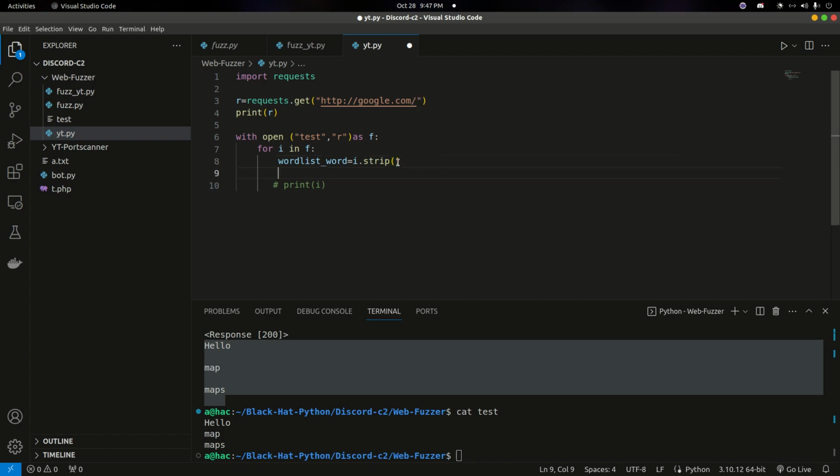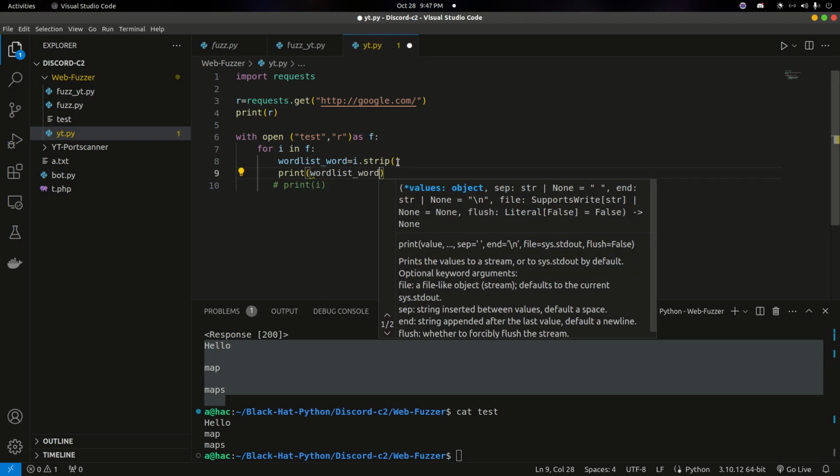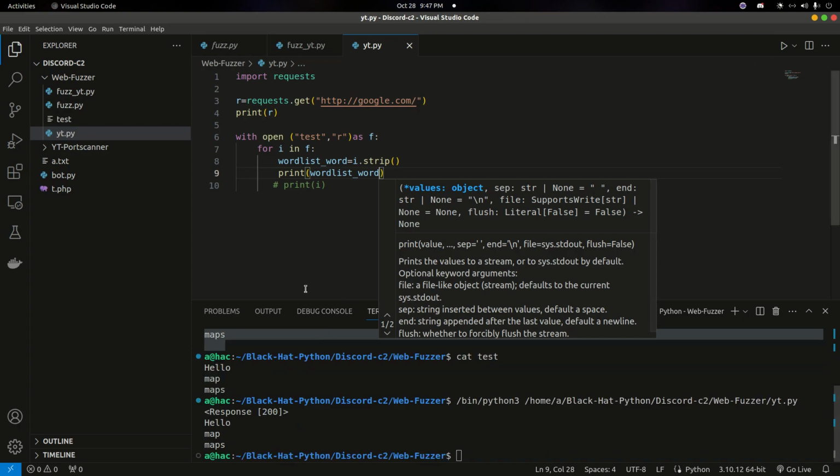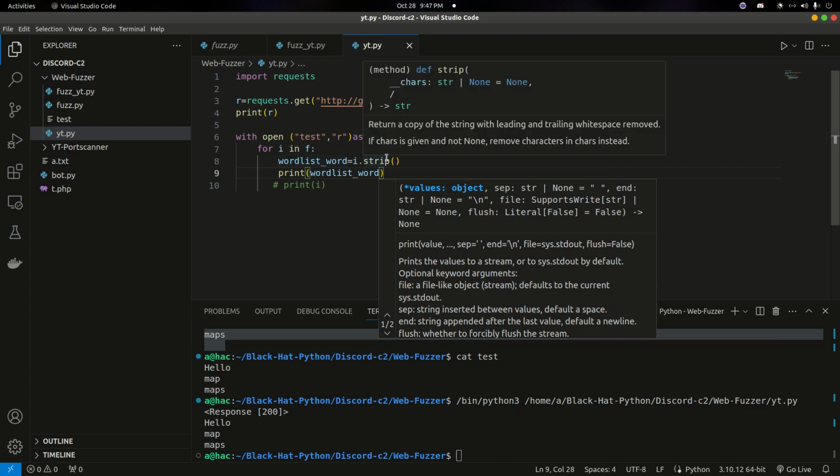Let's see. After doing it, maybe we can try to print it out. Okay, so it does remove the white space character, which is cool. Now the other thing we need for this is to mix and match the URL with the word list over here, right?